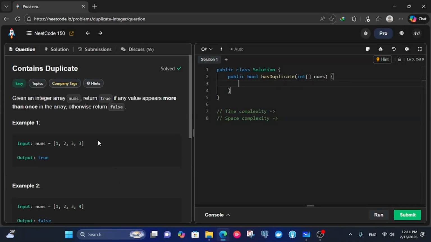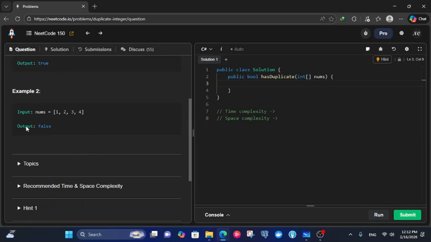Hello guys, so today we are solving the Contains Duplicate question. In this problem, we are given an array of integers nums, and our job is to return true if we find any duplicates inside, and return false if no duplicates. In this example, we have 1, 2, 3, 3, so we found duplicates here. 3 repeats itself, so return true. And on this second example, we have no duplicates, so we return false.